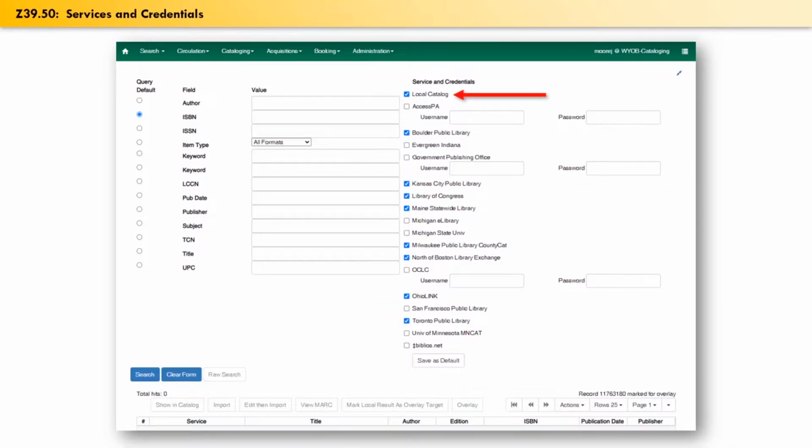The first option under Services and Credentials is Local Catalog, and if you have that clicked, it will search within Spark's local holdings. Now, I just want to be very clear. If you use this service in Z39.50, it does not mean that you are permitted to skip the previous step of searching through Spark. Any time that you are cataloging an item, your first step must always be to search through the Spark-wide catalog using the instructions that we have already gone through.